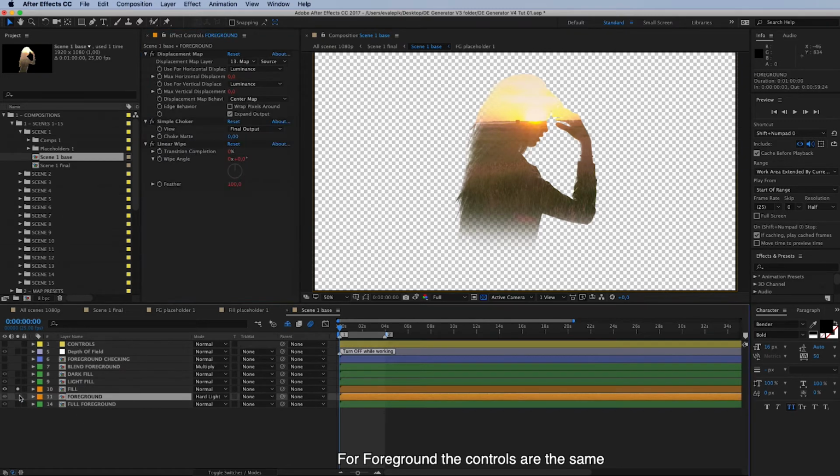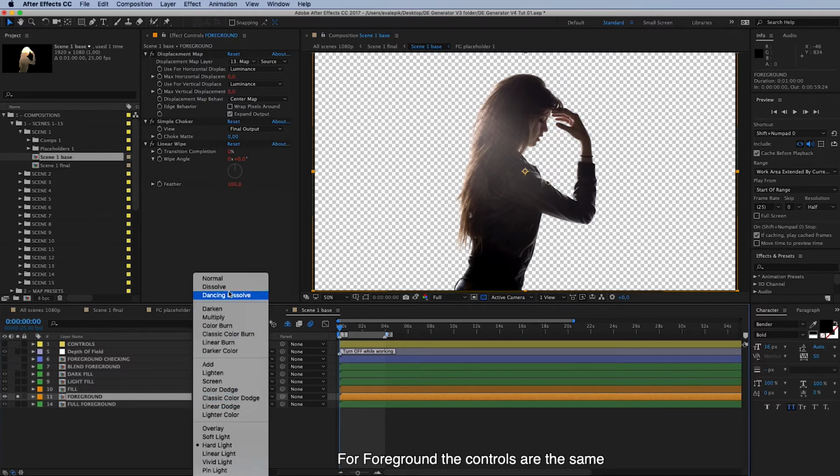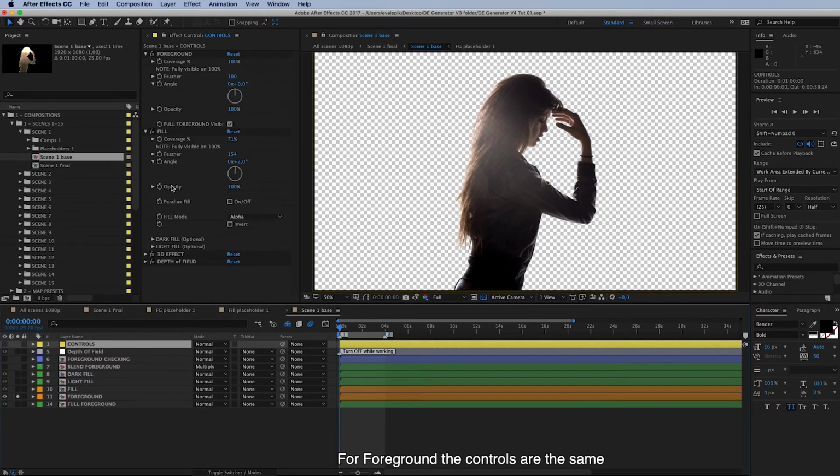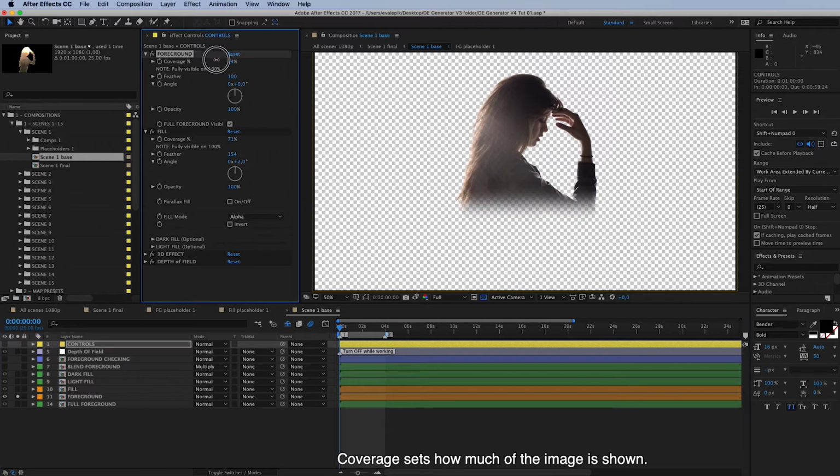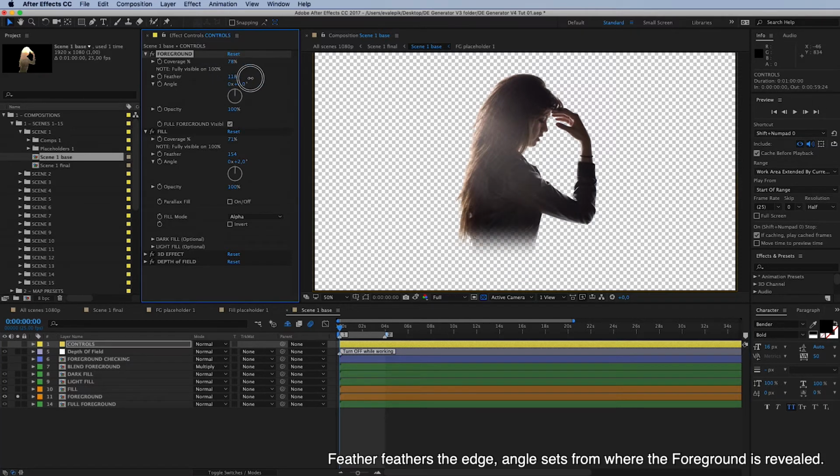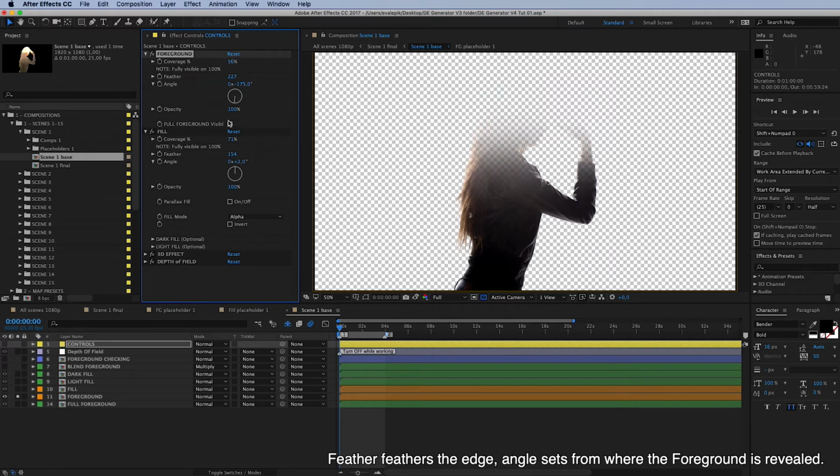And for foreground, the controls are the same. Coverage sets how much of the image is shown. Feather softens the edge. Angle sets from where the foreground is revealed. And opacity is the overall opacity.